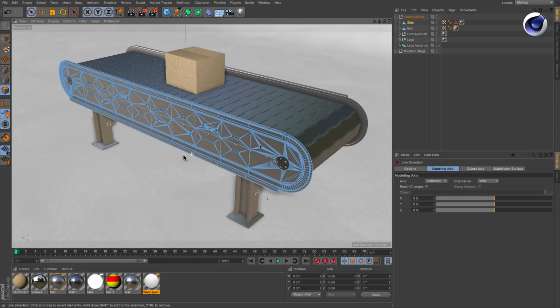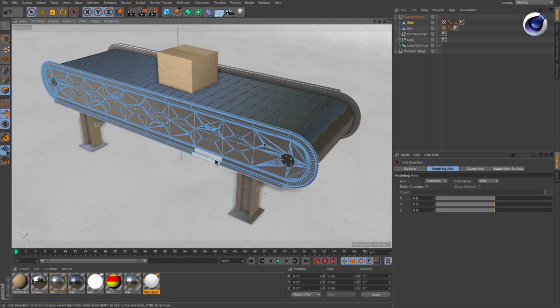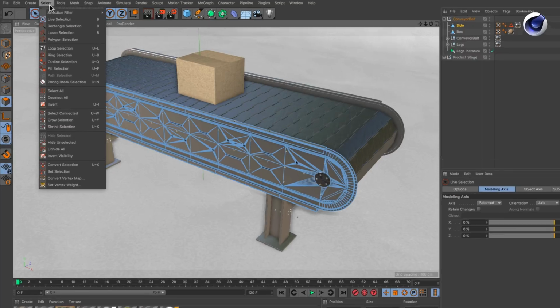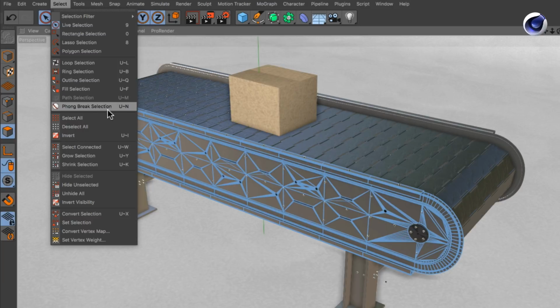Sometimes when you work on complex technical models, you need to select a specific side or just a planar part of it. There is an easy way to do that with Phong Break Selections. In the main menu, go to Select, Phong Break Selection.